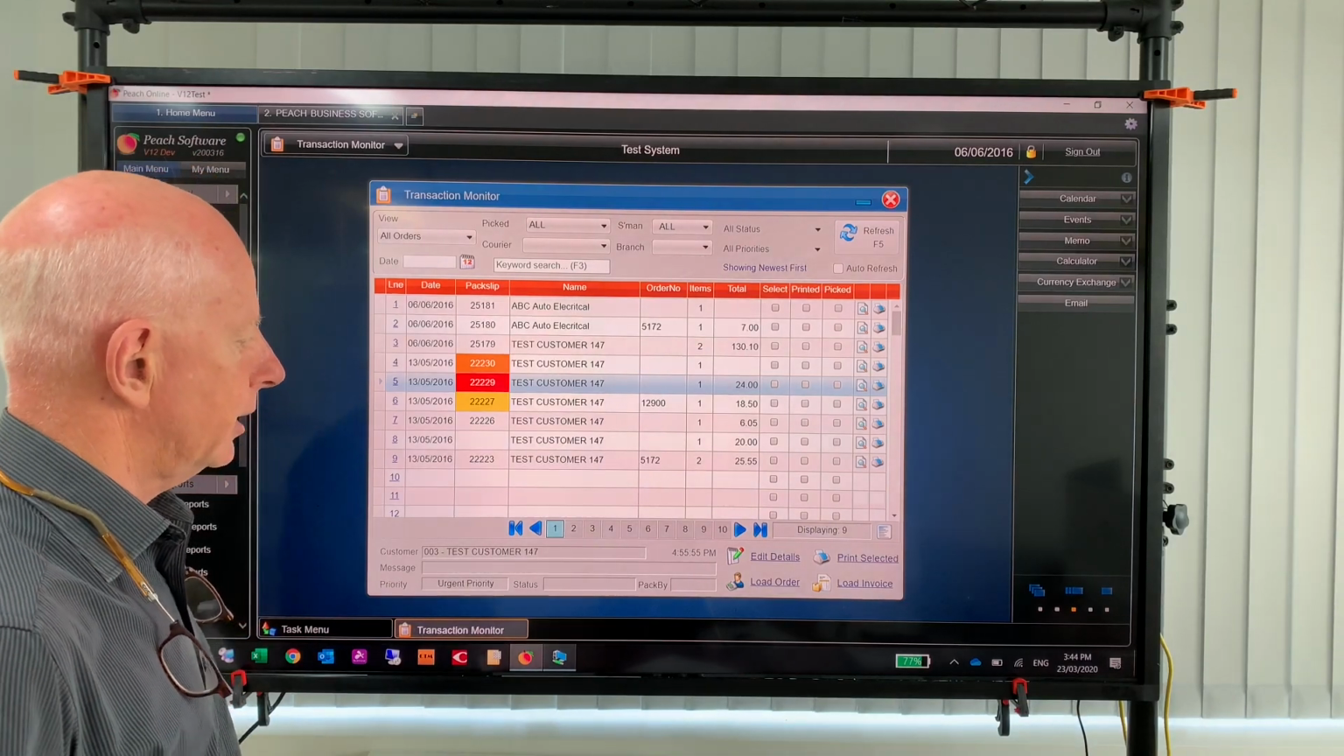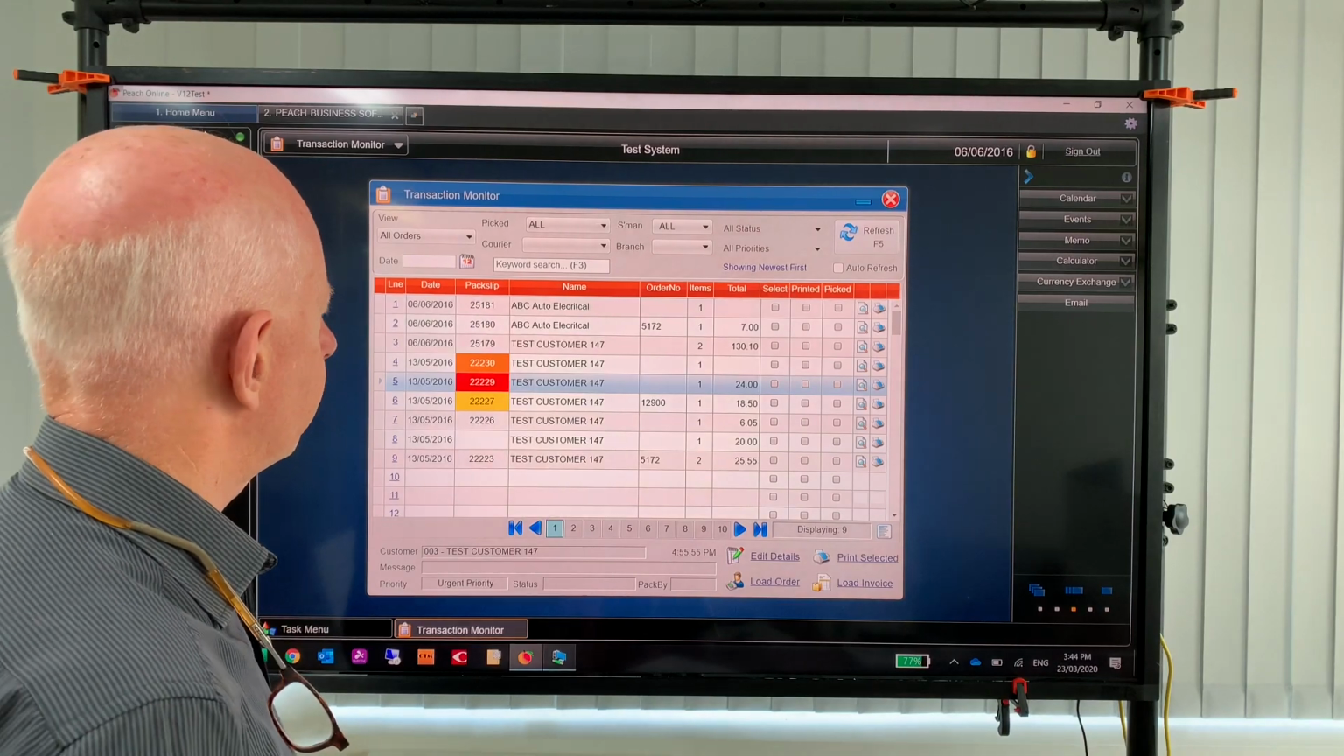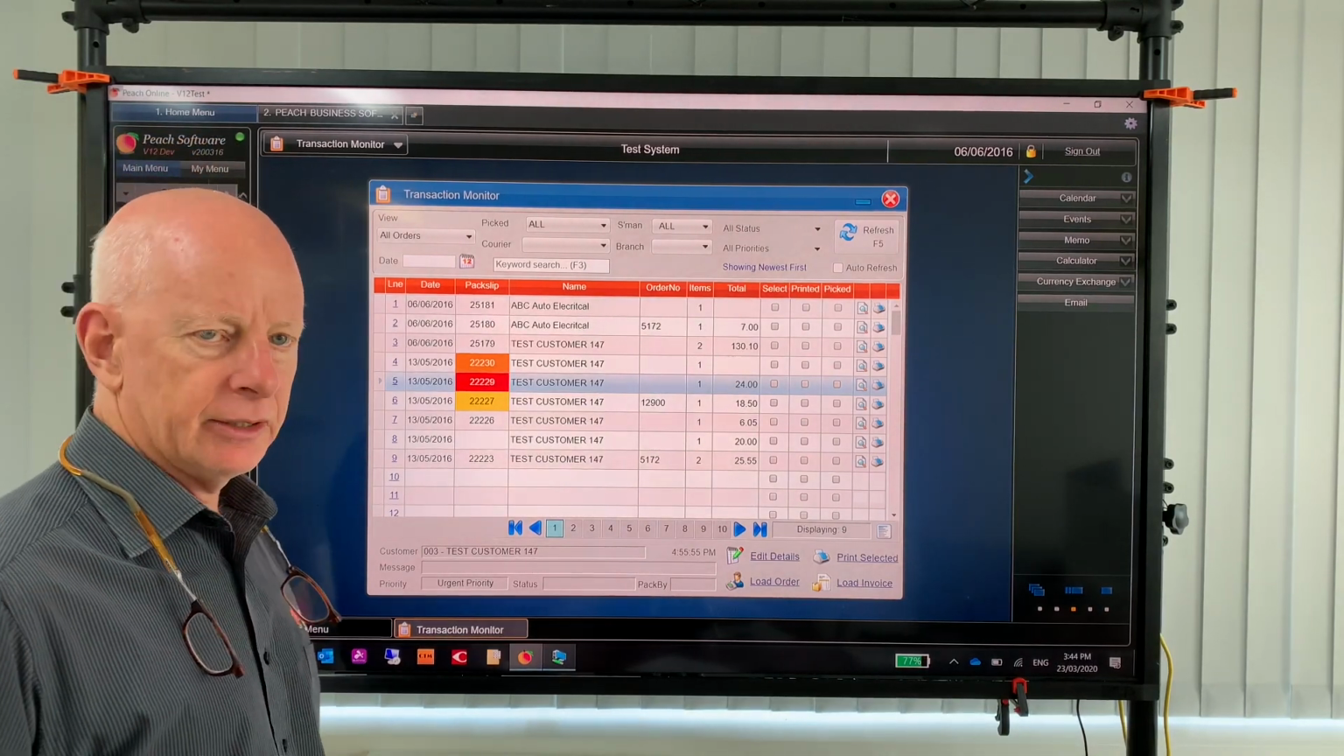So there you have it, great new screen, lots of functionality, good for everybody. My favourite this year, as I said, and I hope that helps.